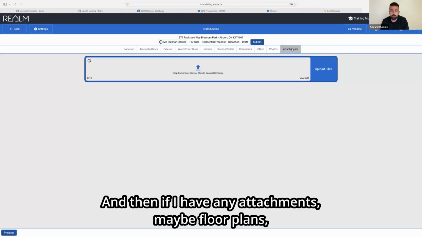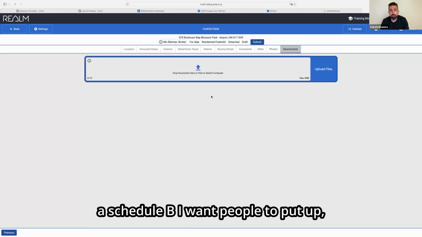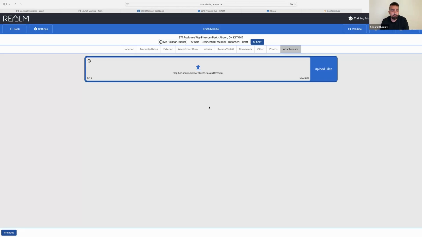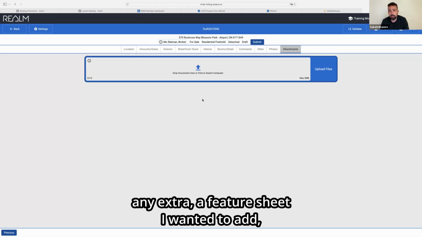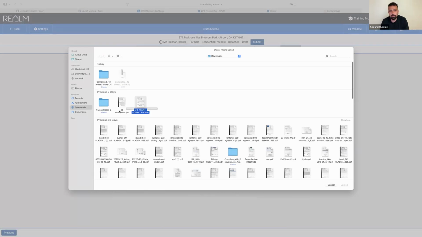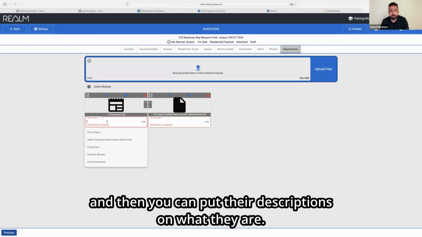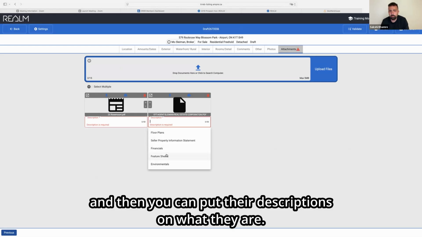And then if I have any attachments, maybe floor plans, a Schedule B I want people to see, or a feature sheet I wanted to add, you would just go here, click on the files that you want. Let's say these 2, upload, and then you can put their descriptions on what they are.